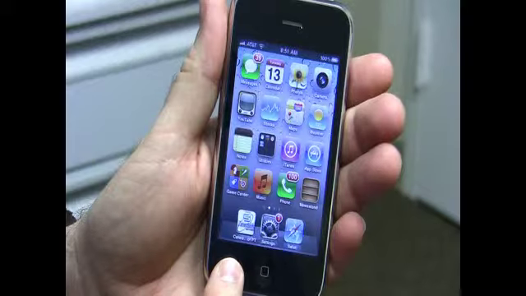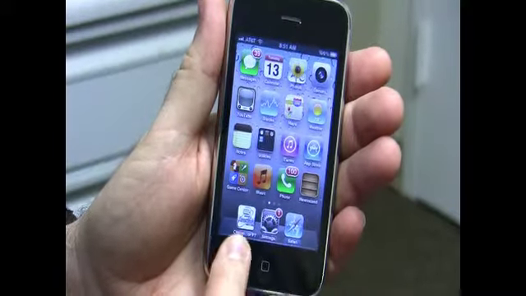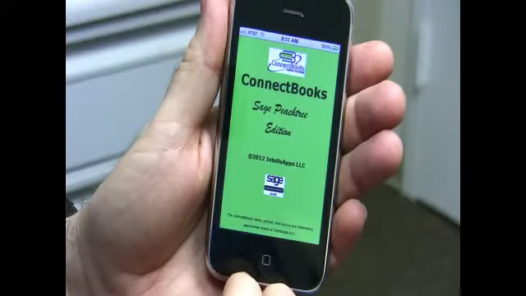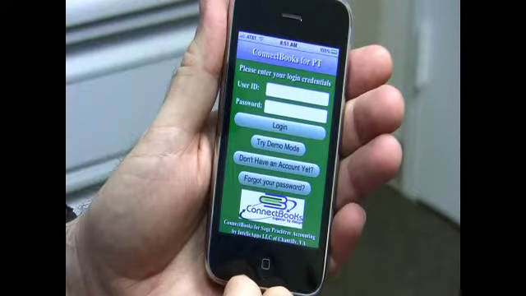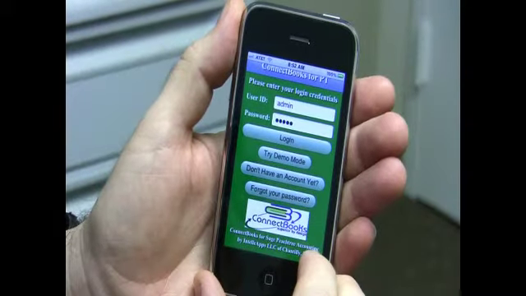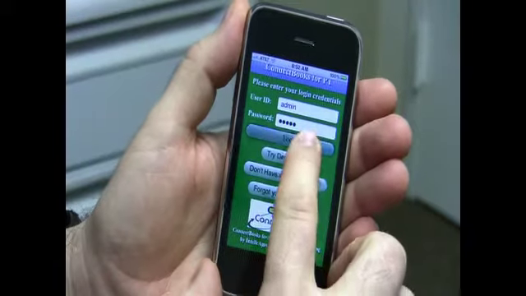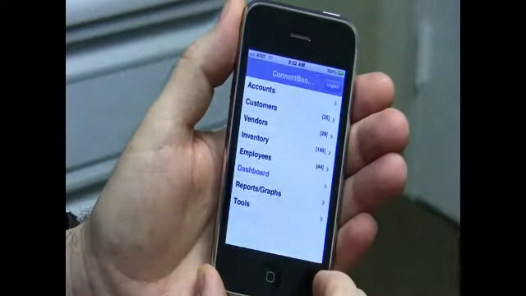Let's see how we could use ConnectBooks using the demo that is available to you. First, we briefly see the splash screen. Second, the initial screen enables us to create an account. Next, we identify ourselves to enroll. We're in, and the main menu is presented.